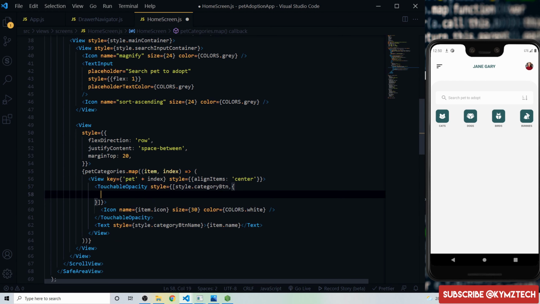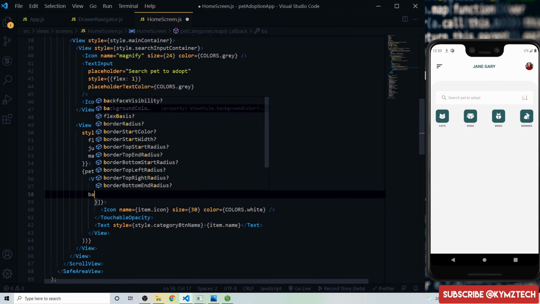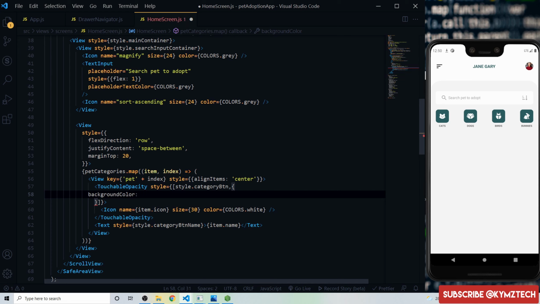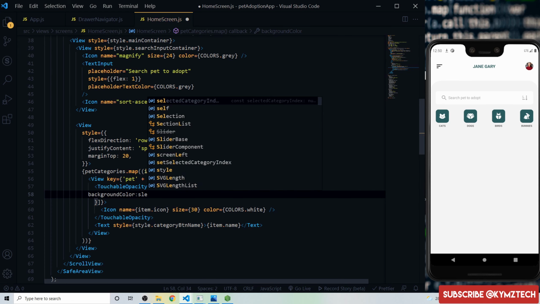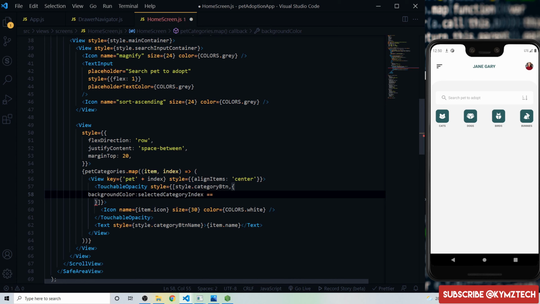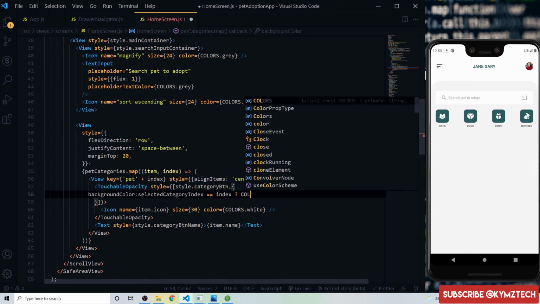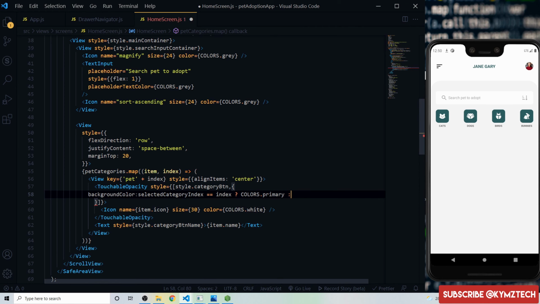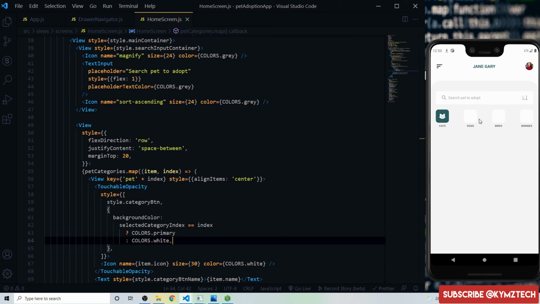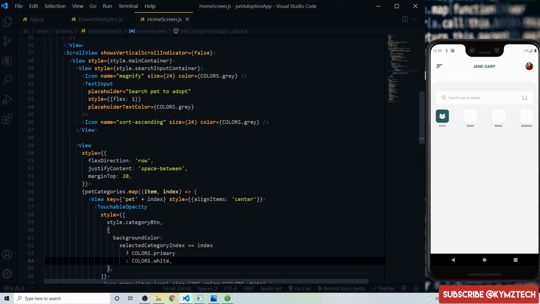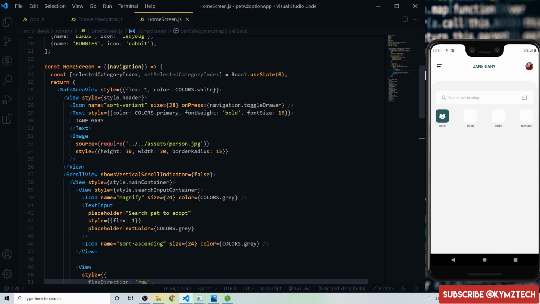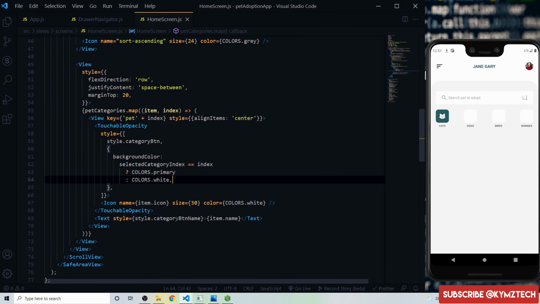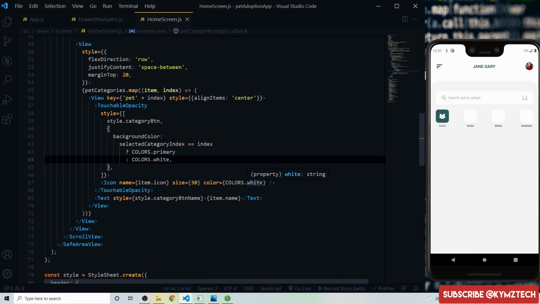So right here we are going to add an object, then we'll pass in the background color props, and for the background color we are going to check if it's selected. So say if selected category index is equals to the current index, that means this category is selected. So we are going to apply the primary color, else we apply the white color. So say colors.white. So now we have the white color for the rest of the categories. That is because they are not selected, because we give it an index of 0 by default, which is selecting the first category.